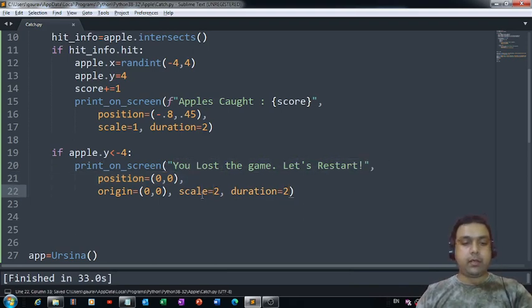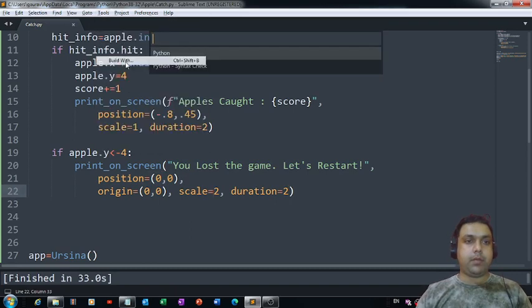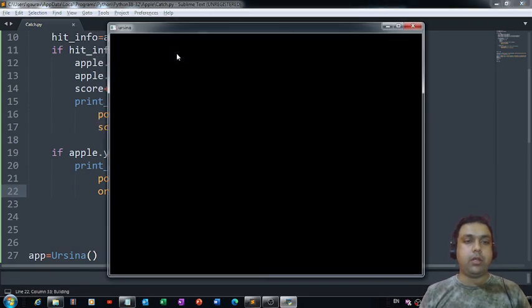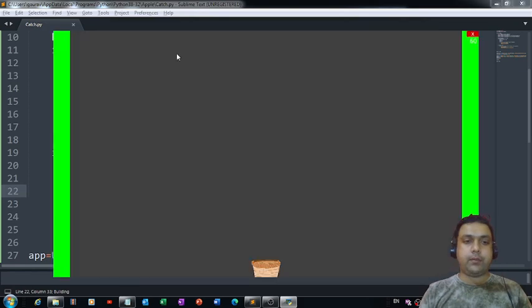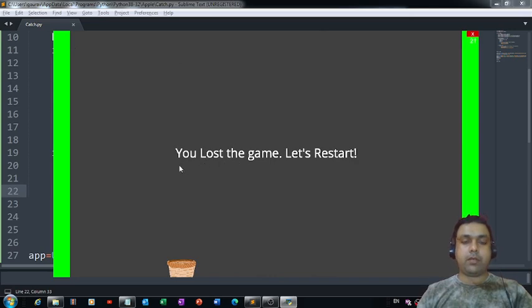Fine, I think we can run the game now and see whether we'll be able to get the required output or not. So if I am able to catch the apple, let's see what is going to happen. So the score's value is incrementing by 1. Every time I'm becoming successful in catching the apple, the score is incrementing by 1. The moment I leave it, okay, so this message has come, you lost the game, let's restart.